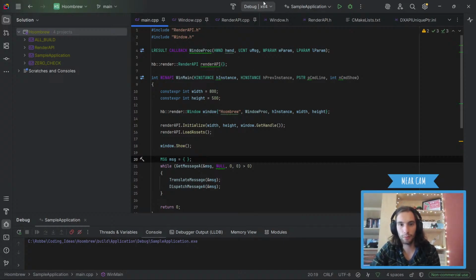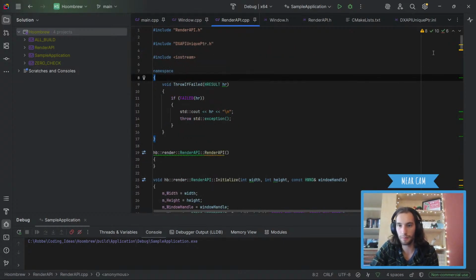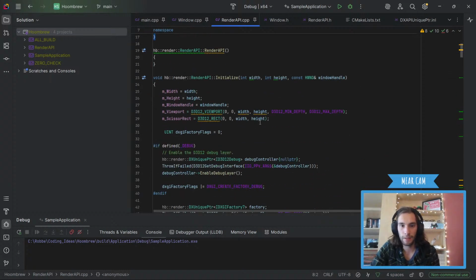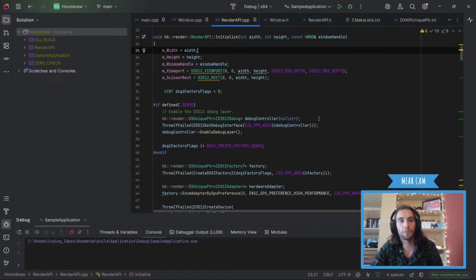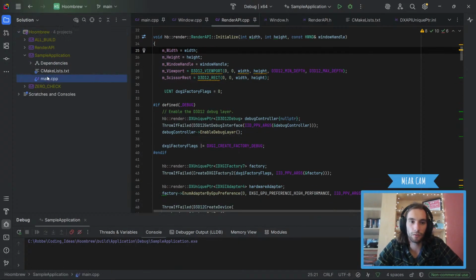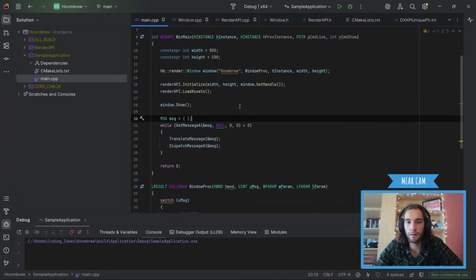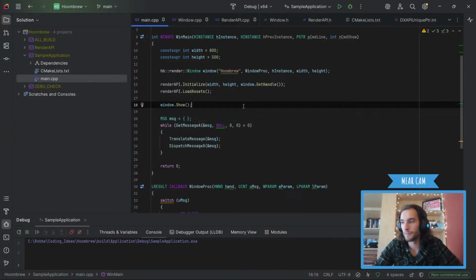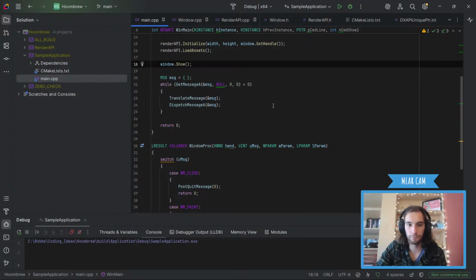So, where did we leave off? I think what we did last time is just put everything in this file. And maybe it's time to make the base application, because we have this sample application, which just contains the main file, and kind of a game loop in here. That's what we're going to try and work on today, I think.